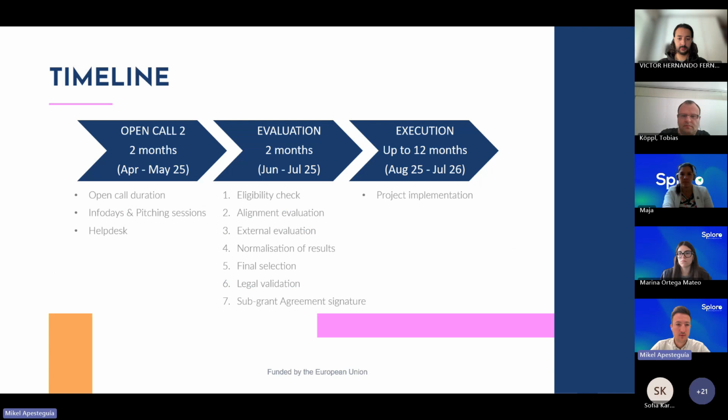Regarding the timeline of the process of the open call, as I said, we'll have 2 months while the call will be open. During this time frame, you will have these InfoDays and pitching sessions available, and also you will have the helpdesk email in case you have any question. Then we will have the evaluation period that will last around 2 months, from June to July of this year.